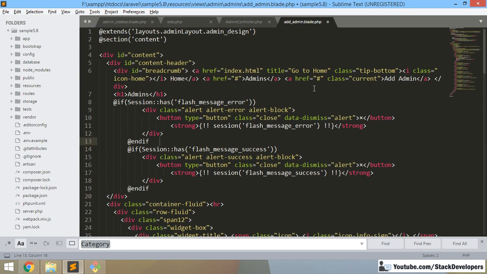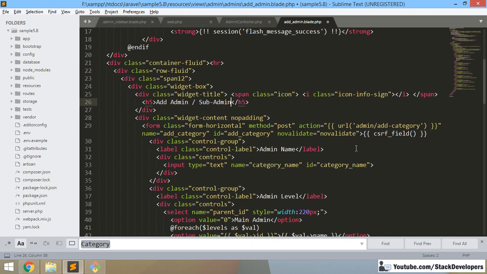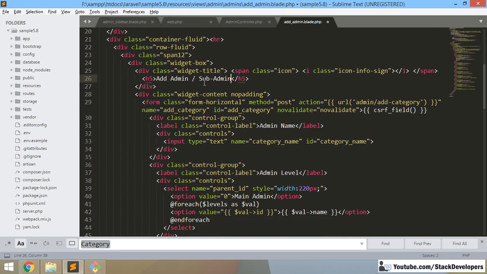So admin, sub admin, you can also write here sub admin as well, because we will also work on sub admins later on. So here you can also add admin, sub admin, and here also add admin, sub admin. Right now we are using it only for admin.